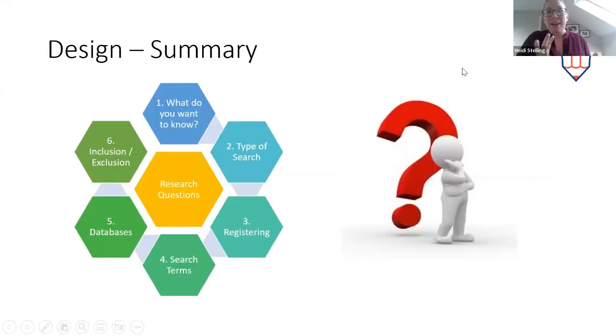Now, design is the area that I'm going to spend most of the time on, and I'm not going to apologize for that, because getting this bit right means that the rest will just follow, and it is just a process after that. But you absolutely need to get this bit right. And I've tried to break this down into about 6 steps, and we're going to go around them in turn.